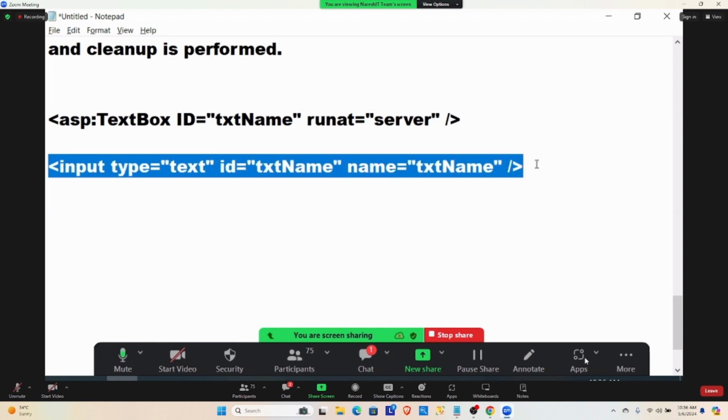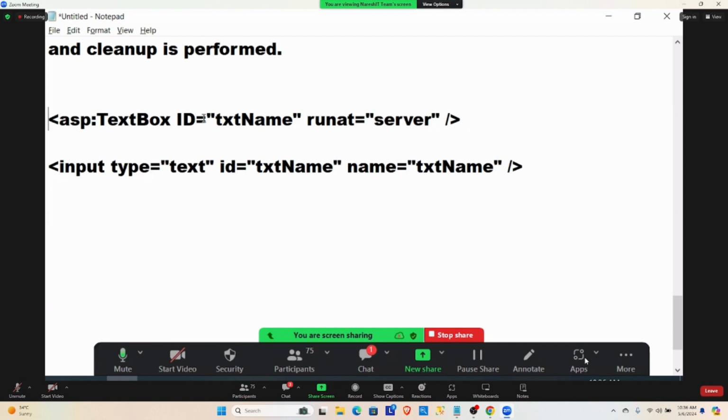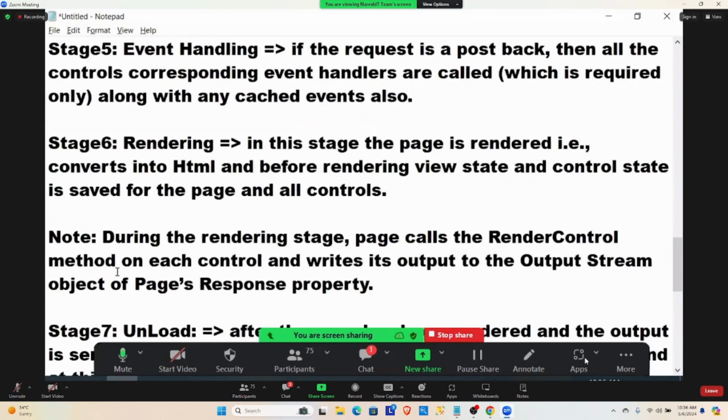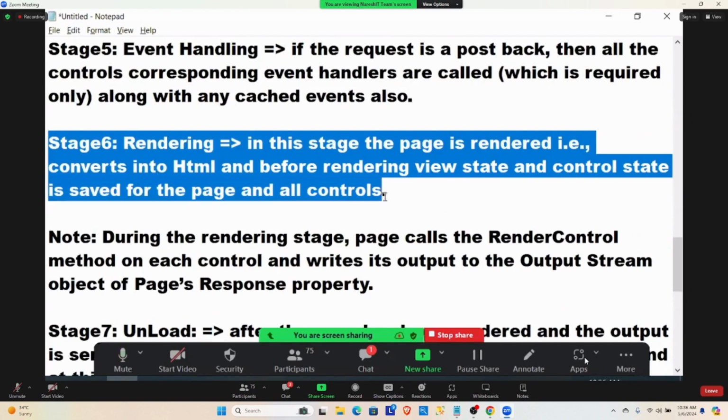Are you writing this code? What are you writing? This code. And this is going to be generated. How is it generated? In this class, there is a method. Your web server will call that method, and that method will generate this code. That is the output which is rendered. Once again, read the rendering concept here. Before it does the rendering, it will store the ViewState values, and read the note also.